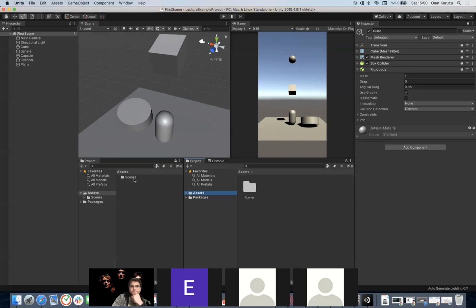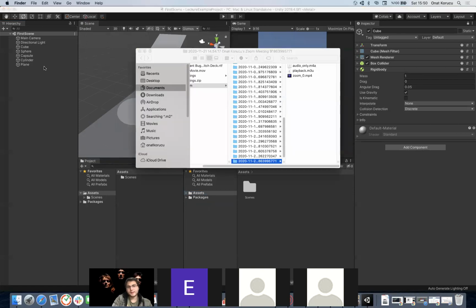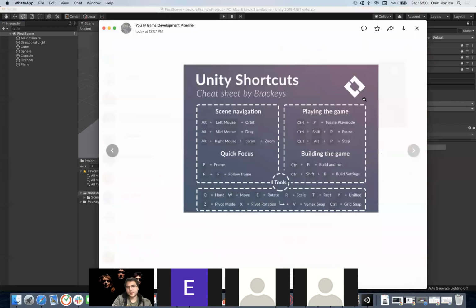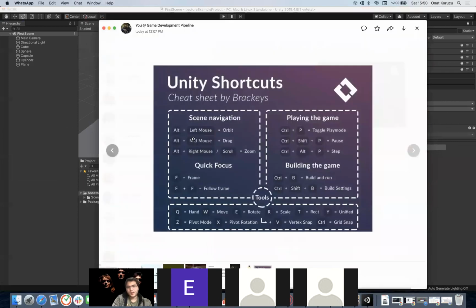Okay, what else? I'm going to revisit the shortcuts so that I won't skip any important ones. We have talked about orbiting, dragging, and zoom. We have talked about Control P, pause, and step. Okay, we haven't talked about focusing.